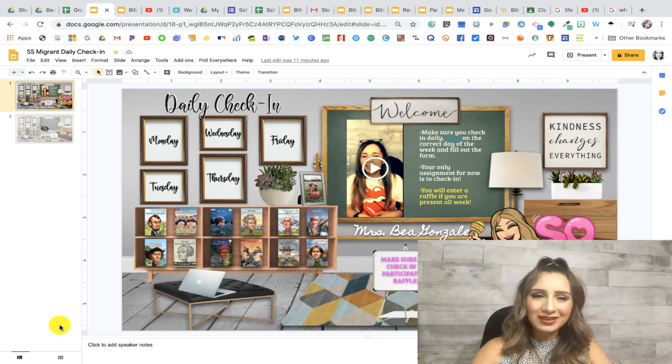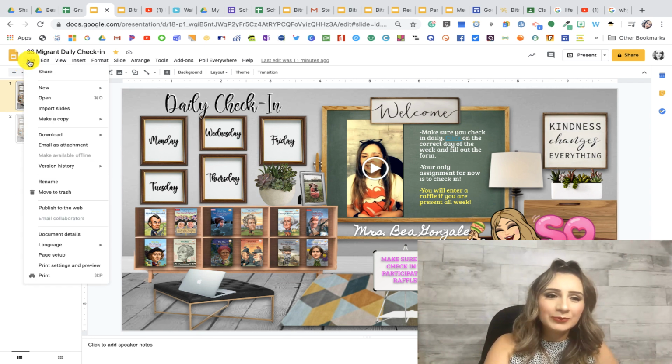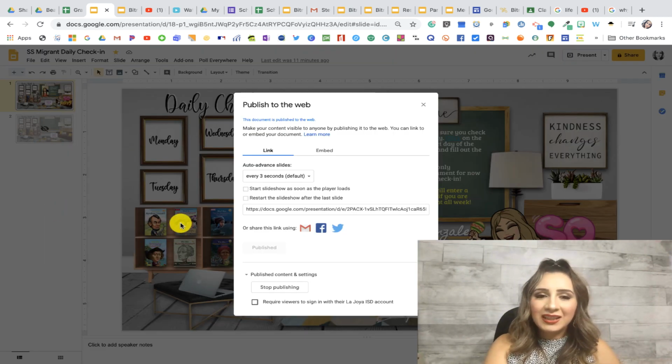So how can you easily do that? You go to File, then you publish to the web. And then here, this is what you're going to publish to the web. All right, so I'm already publishing this to my kiddos, but here you'd have a publish. So you'd click on it and you'd get this.